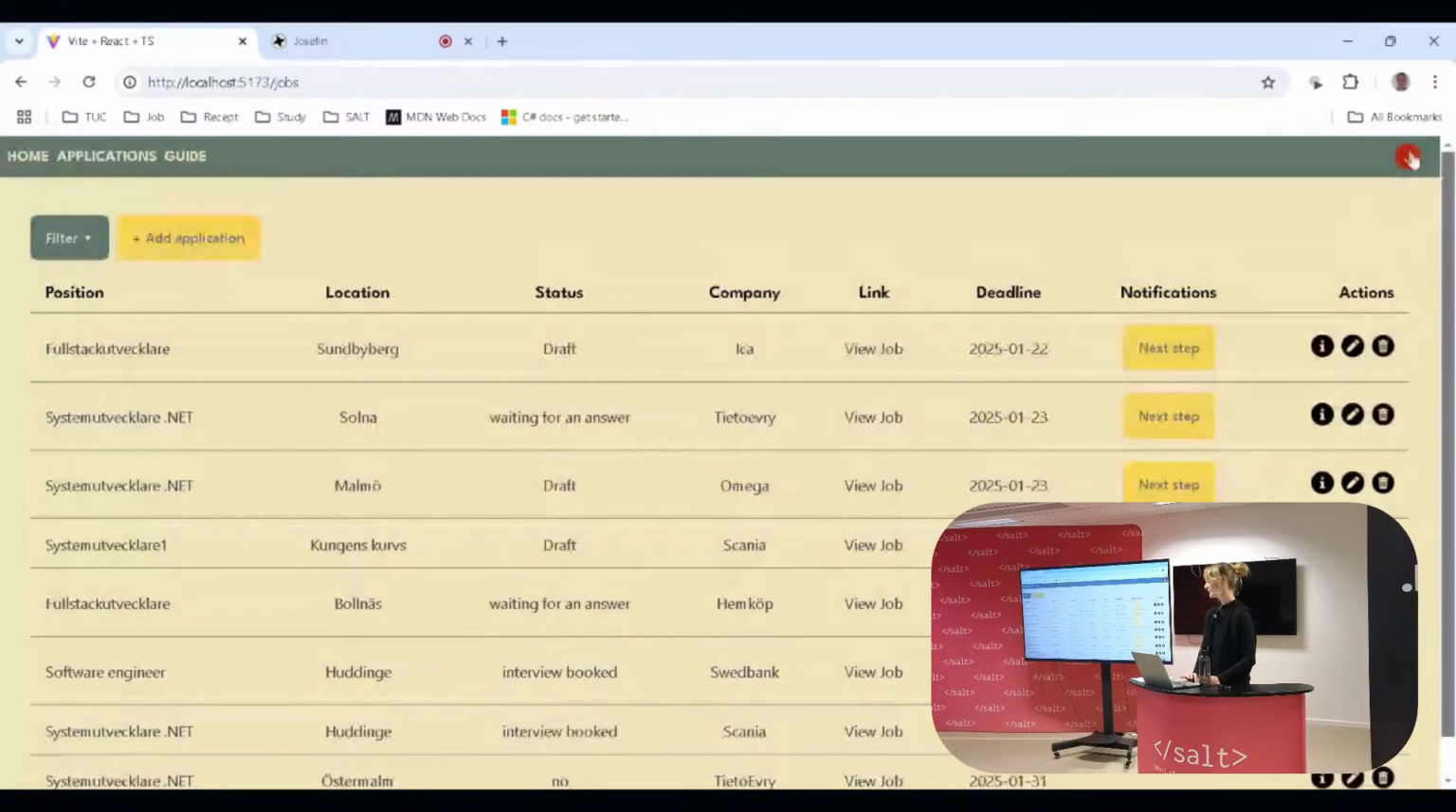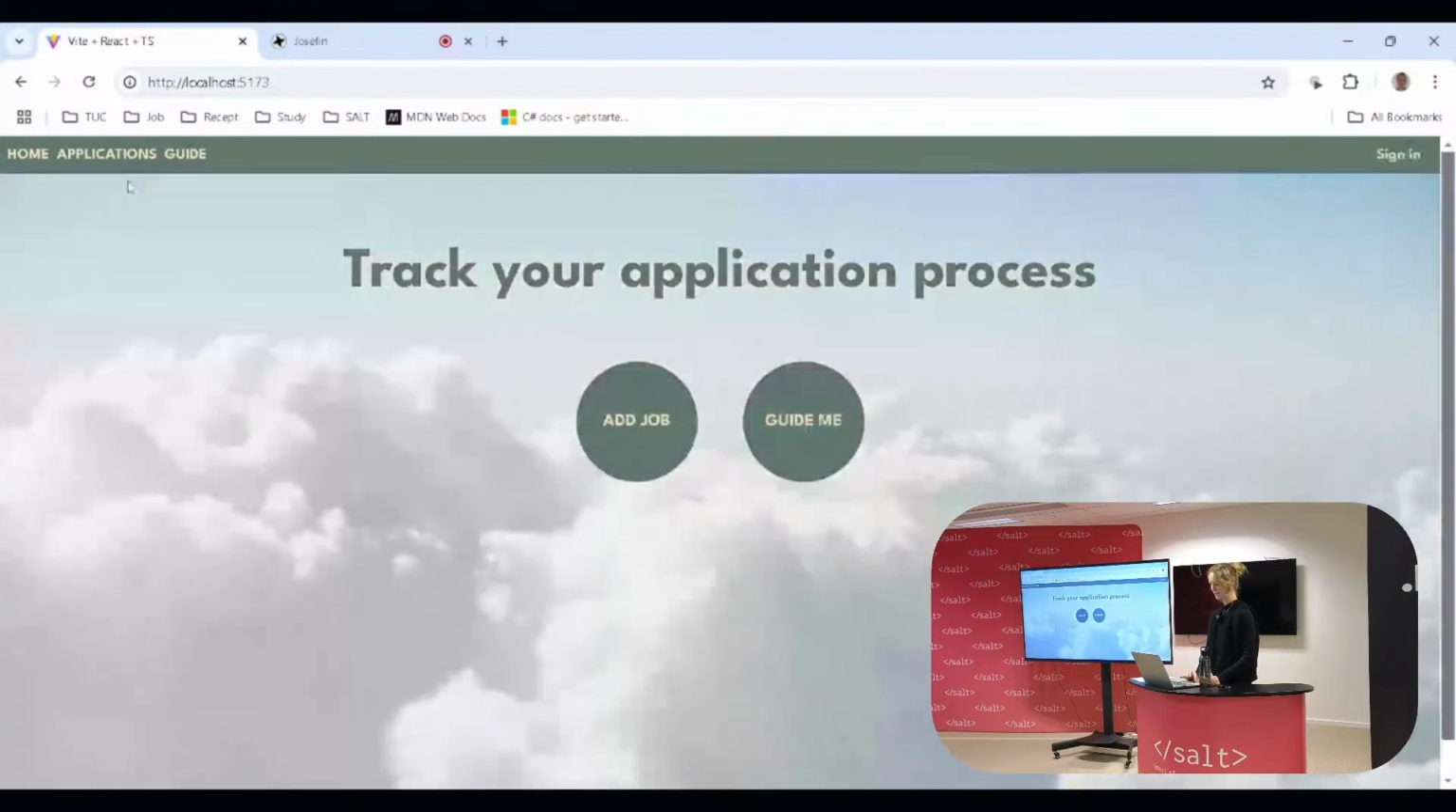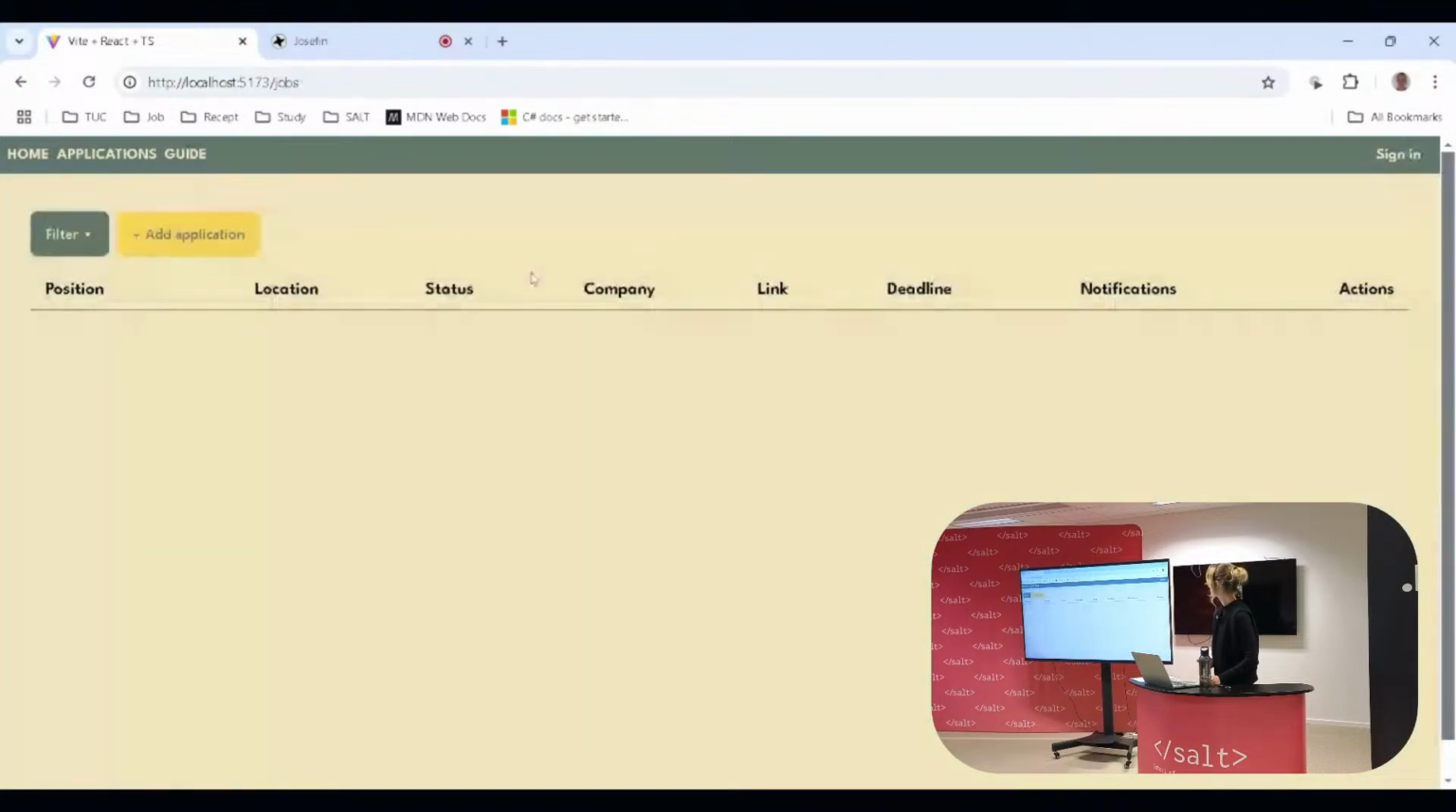And then you can also log out, and then there won't be any applications. You can log in with your Google account, and then that account will be stored in the database, and that will hold all of your applications. That's it for me.